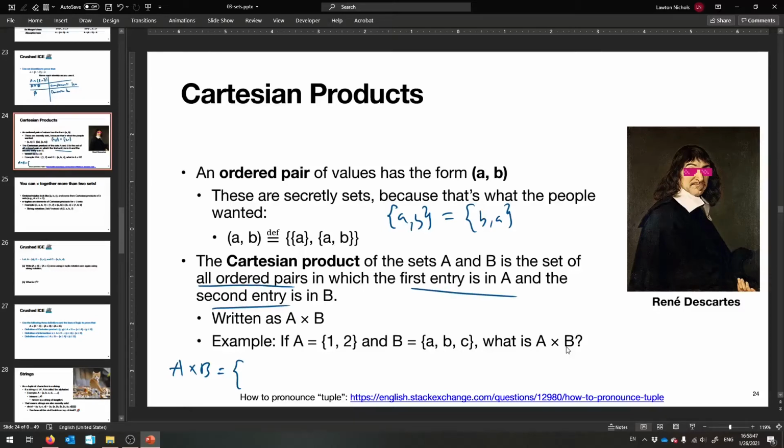Okay, so A is {1, 2}. So I can make this pair 1, comma, and then something. So I took something from A, let me take something from B now. I'll take an A. So there's one thing. I could alternatively have taken the B, or the pair 1, comma, C. So that's all the things with 1 and something else from B. And then we can do the 2's now. So 2 is the first element, and then A can be the second element. So this is a nice little ordering that I have, but obviously it's a set, so the order doesn't really matter. 2B, 2C. This is the set of all ordered pairs. One thing from A, the other thing from B.